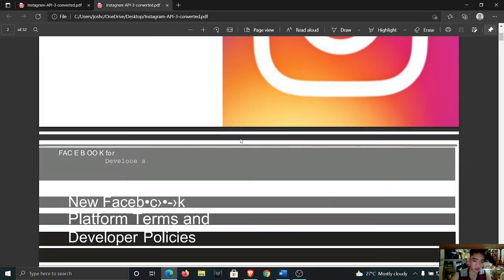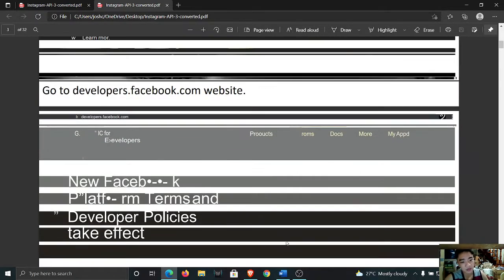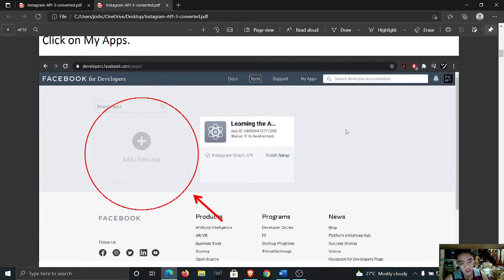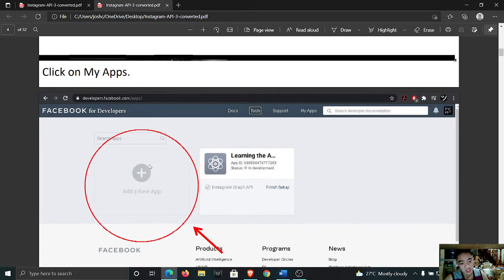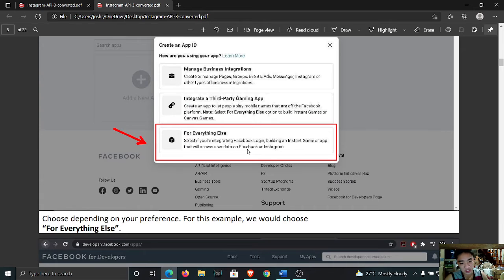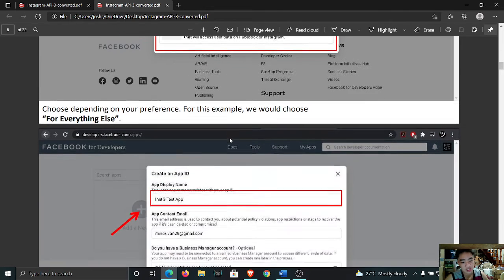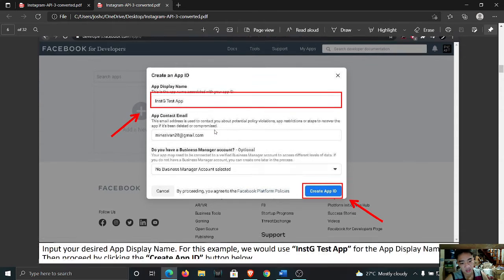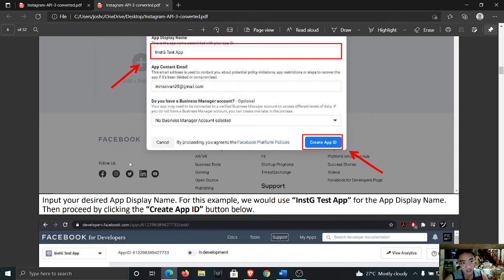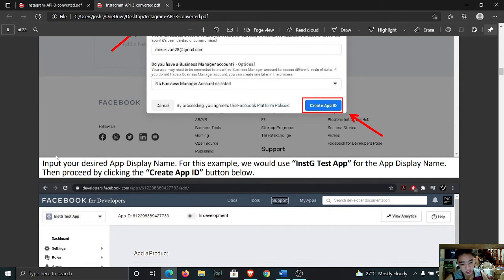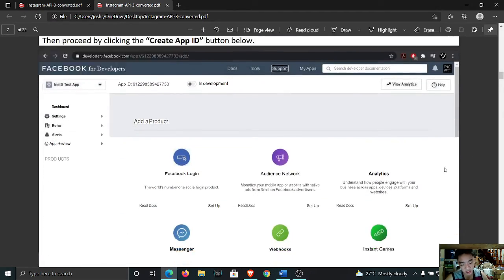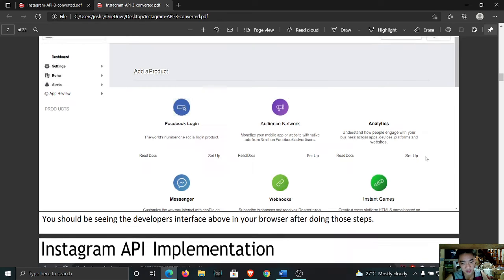So here is a walkthrough of our Instagram app. First you need to go to developers.facebook.com. There is a new policy in Facebook developers. You just click this, add a new app, and it will show everything else. There are 3 choices, but click this. Then create an app like InstaG test app. Here's an example of how we did it. Input your desired app display name, and create. It's already been shown here. We made it a PDF so it will be understandable, since it's only a 3 to 5 minute video.